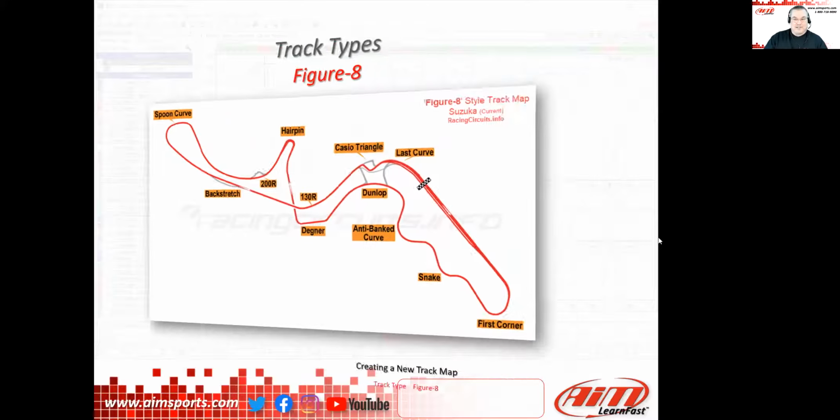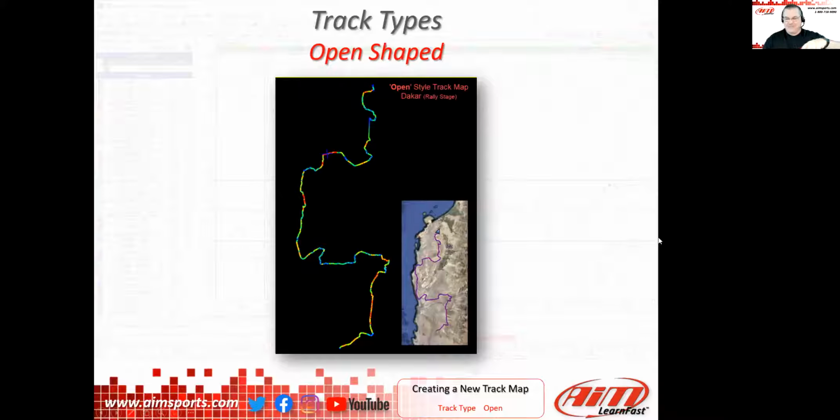Okay, the next one is, the nice racing site there didn't have a picture of an open track shape, but the open shape is you just have a start line and a finish line. Maybe it's Pikes Peak. Maybe there are lots of hill climbs here in North America where they start at one point and they finish at another. This happens to be a Dakar rally stage, and so the autocross as well.